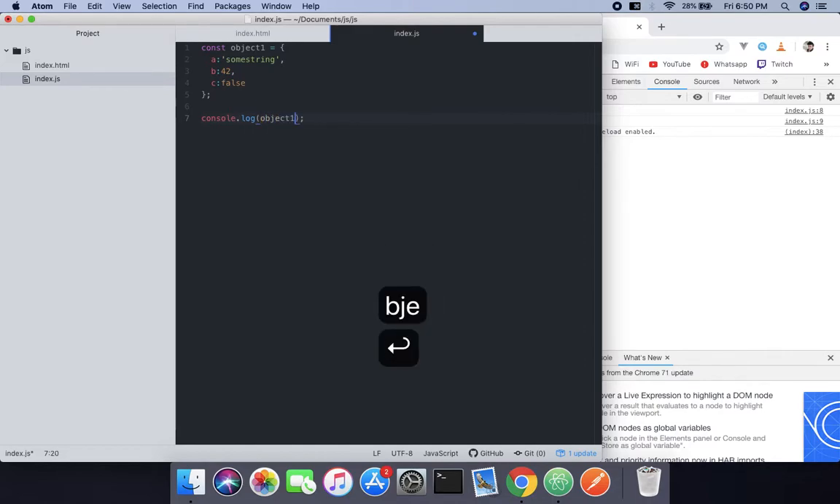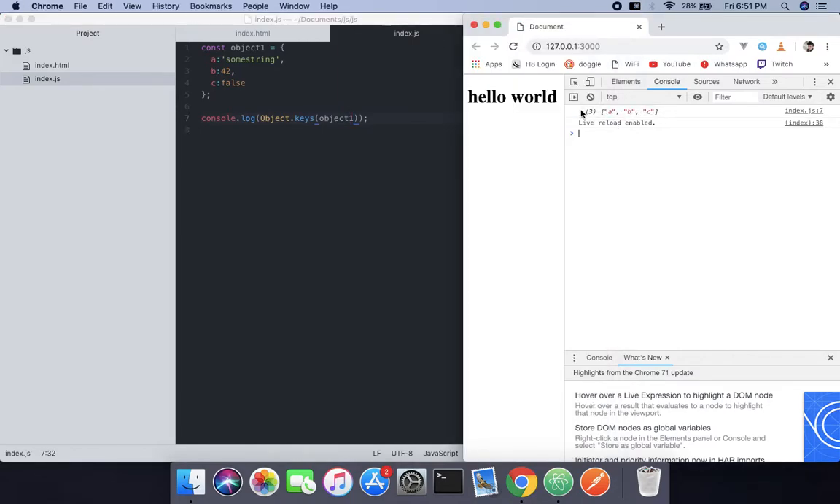Object, use the object constructor of Object, and then what we're gonna do is put keys and pass inside it the object that we want to get. So when we do that, it's gonna give us the keys only.